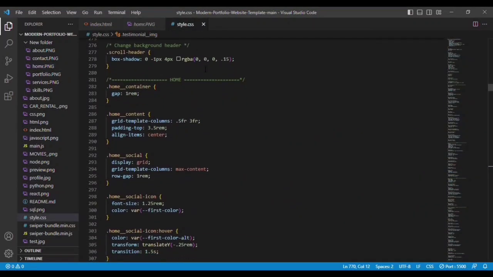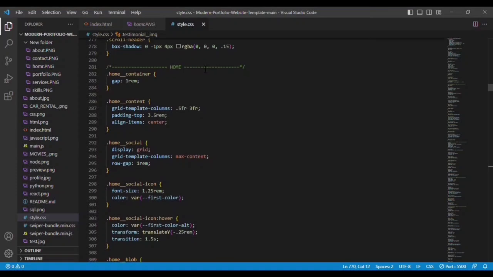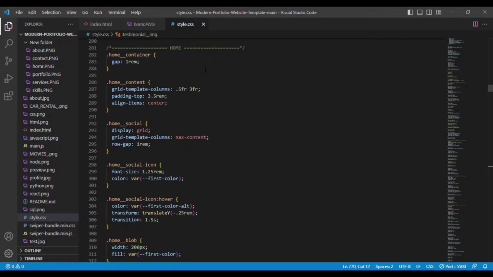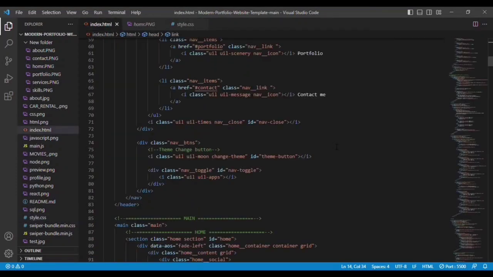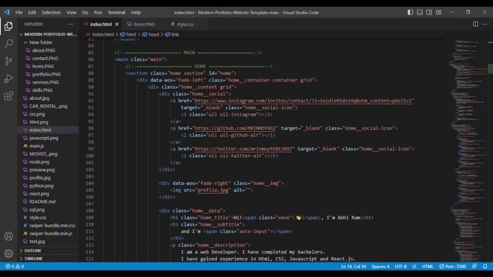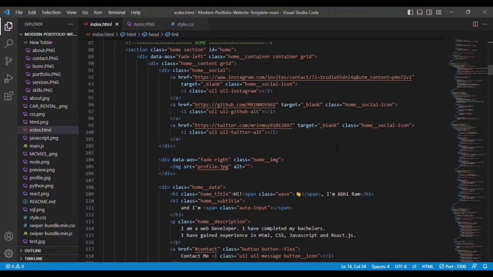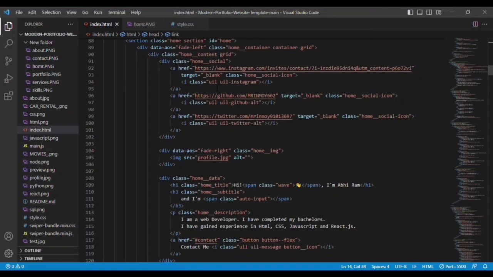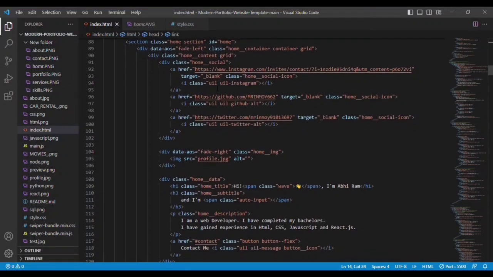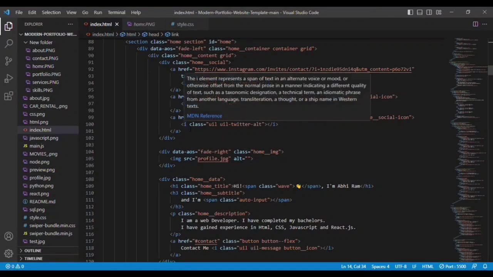Next, we can go to the home section. Let's go to the home section. In the main home section, you can see we have a div. We are using data-aos fade-left, which is the AOS animation. So this entire section will fade in from the left side and display in the main section. We have home content, where we are applying grid to it, and we have social icons towards the edge. Then we have the fade right, that is the profile image.